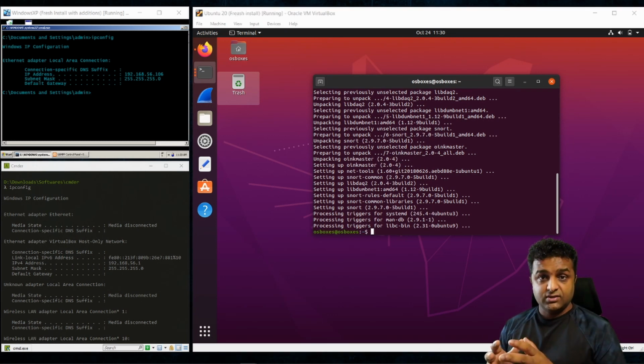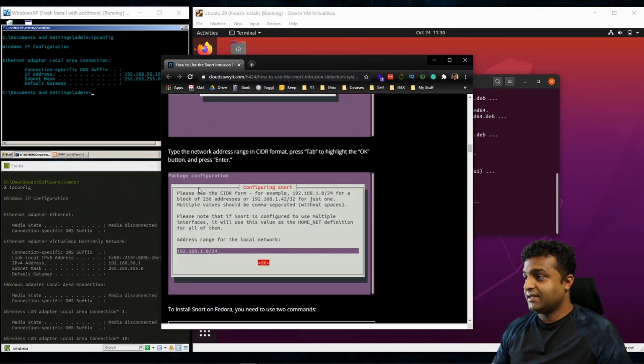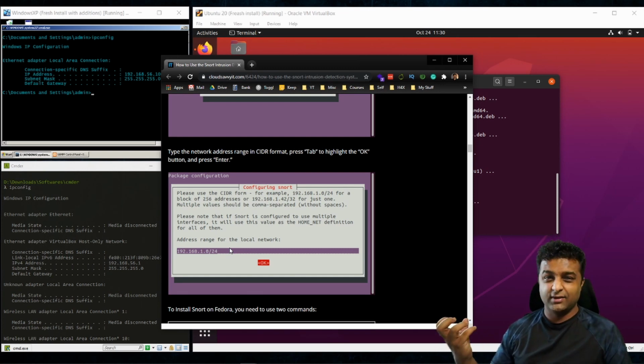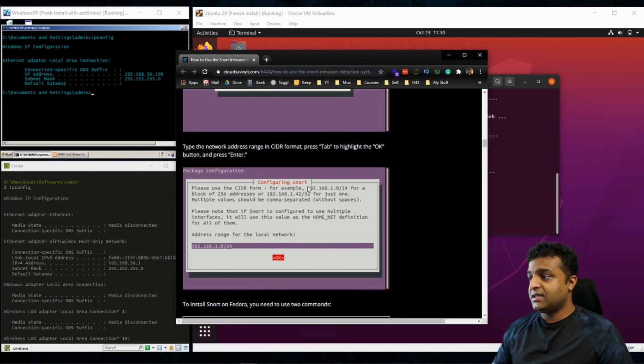During the installation, if you get this screen where you have to configure the local network, I didn't see it because I already installed this one. So during the installation, if you're asked for an IP range like this, make sure you give the local IP range that is given by the virtual machine.